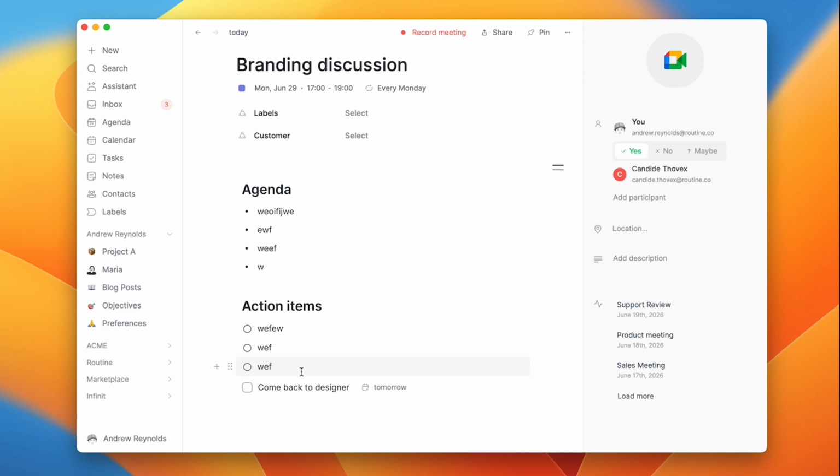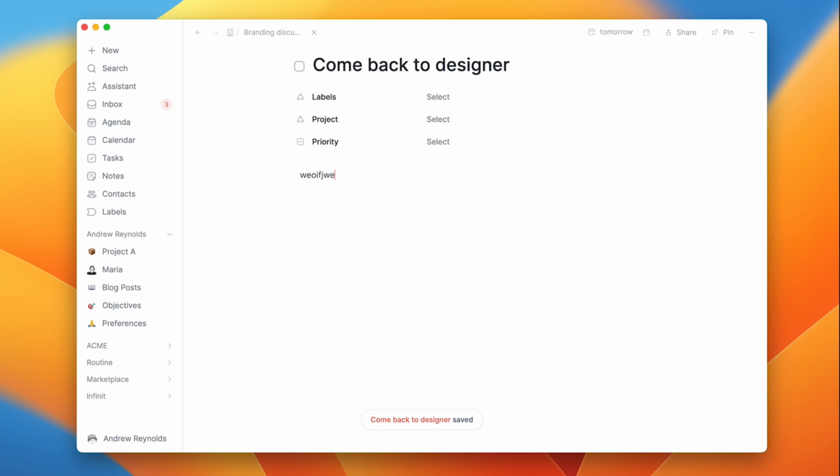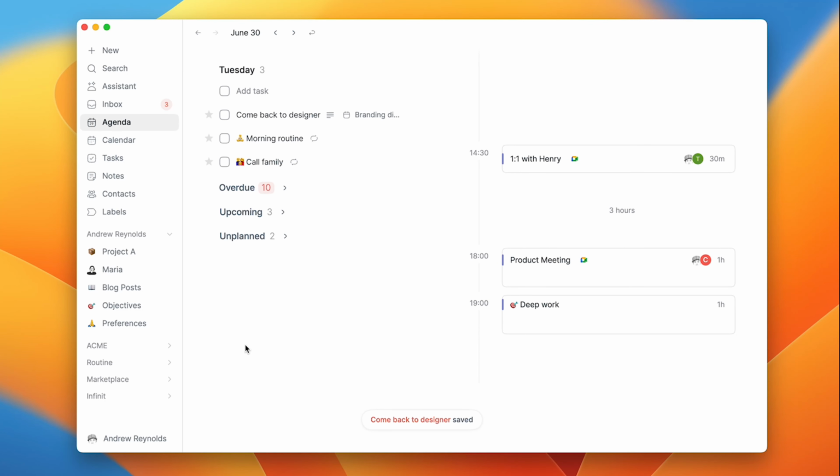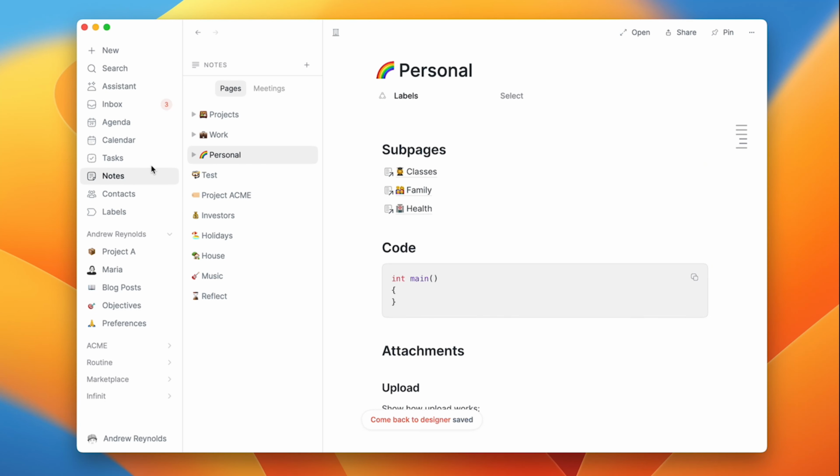Everything is interconnected. We can create anything anywhere, and anything can actually have more notes, which can again contain more things. So basically this task, I could open it further to take more notes, but also create more tasks. So it really never ends. It's a nesting structure of objects, basically. So that's for the pages.